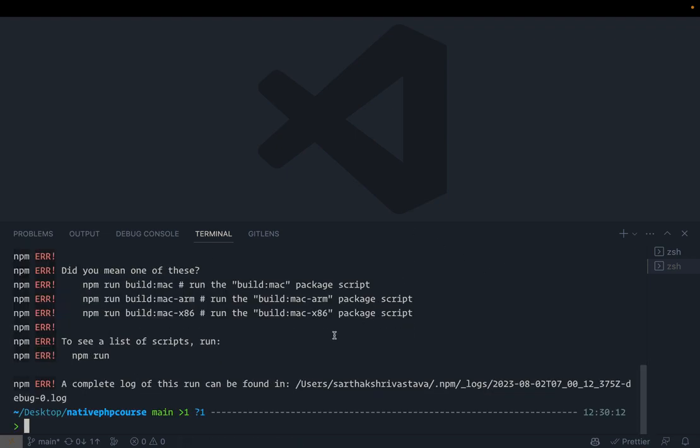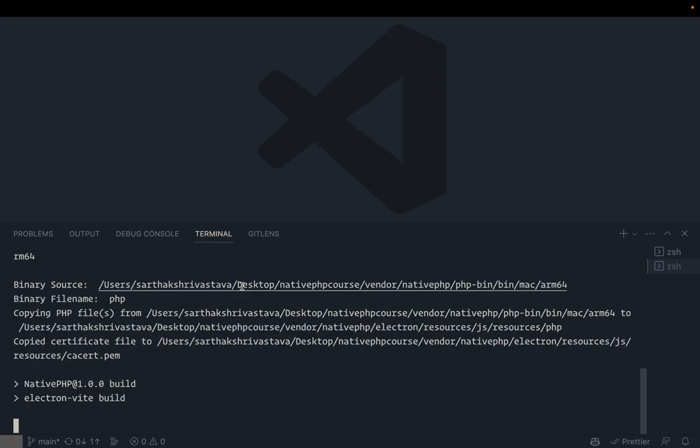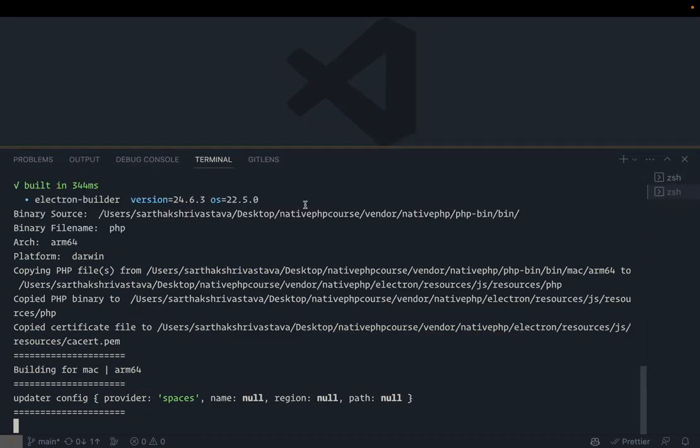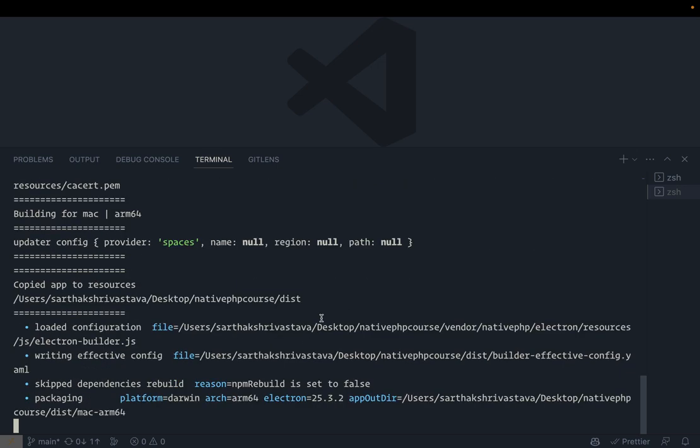What is it going to say? It says that you can either run mac, mac-arm, or mac-x86. So let's run it for Mac ARM. Let's try this, and it's going to do a lot of amazing things, and if everything is right, it is going to build an executable for you.